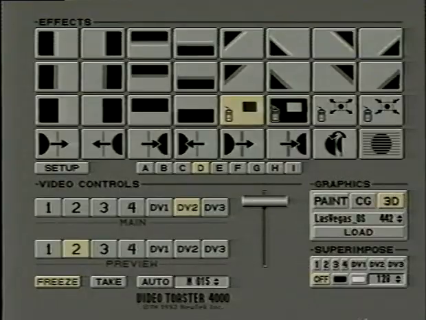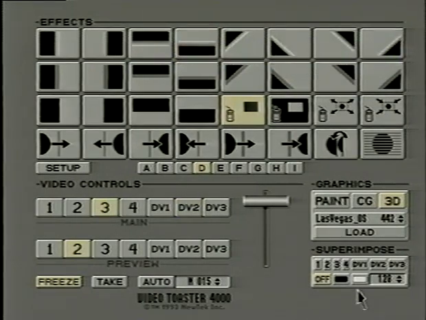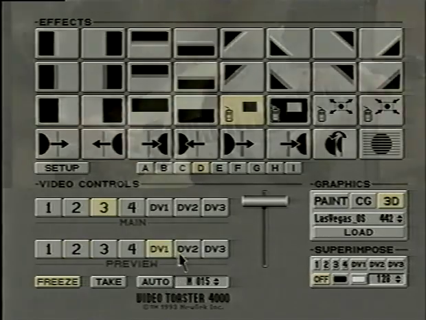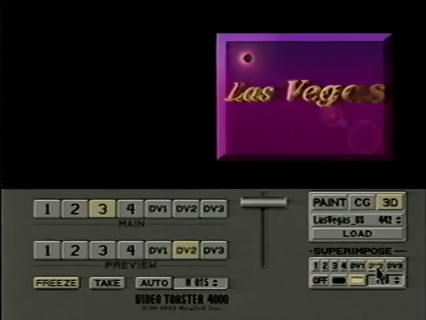Now we're going to use the Toaster's luminance keyer, and to use that we're going to use the superimpose bus, this area right down here in the lower right-hand corner. So here's the idea. We get up our footage on the main output. Again, we'll just see where this is. It's in DV2 currently, so we'll choose DV2 in the overlay bus.